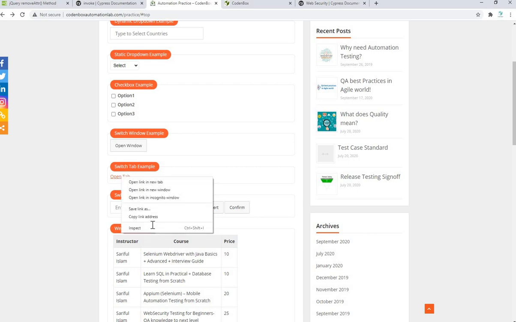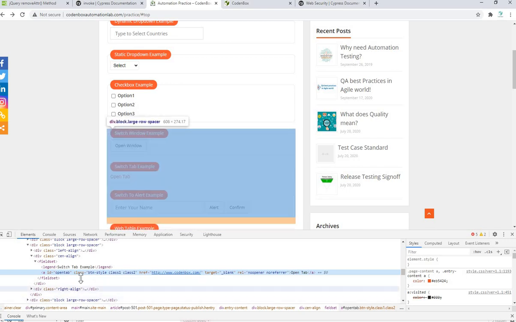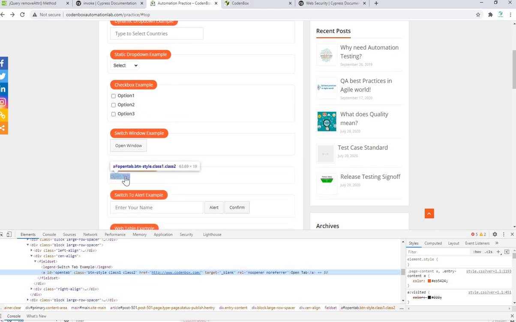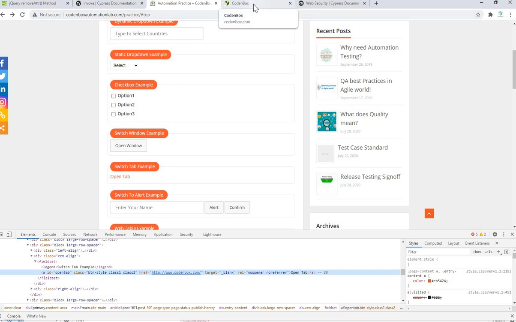When you spy the web element related to the child tab, what does it look like? Here, as you can see, this is the HTML code related to this Open Tab. Here is the href, which is the link, and here is one of the attributes, called the target attribute, and it's blank. This is the HTML code that lets this URL open in a new blank window. Blank means it will open a new tab window, a brand new tab window, which is what we call a child tab.